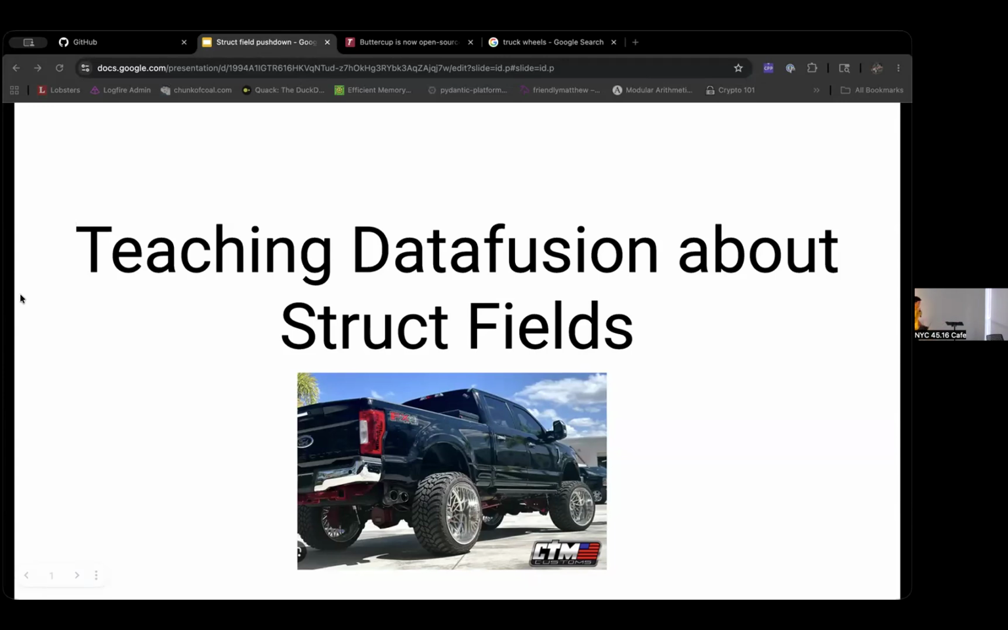Last talk, so I'll make it quick so we can enjoy the sun. I just thought it was funny talking about struct fields. I took a photo of truck wheels.